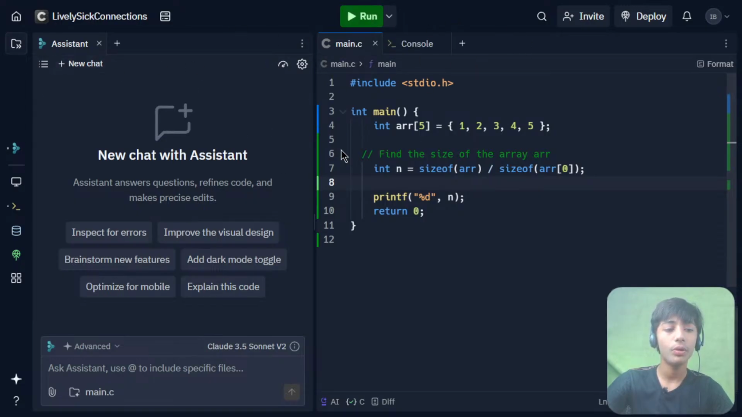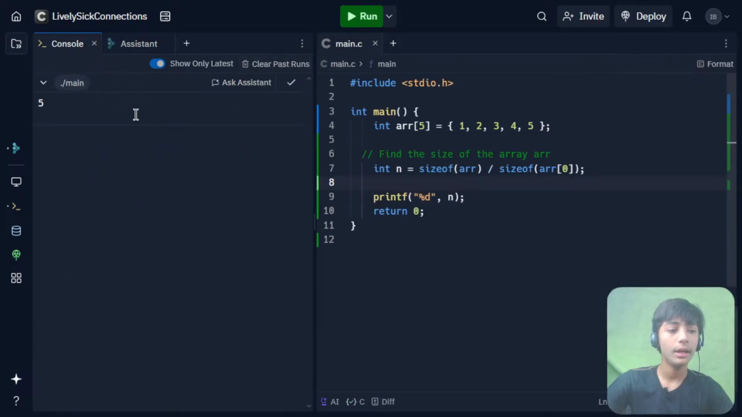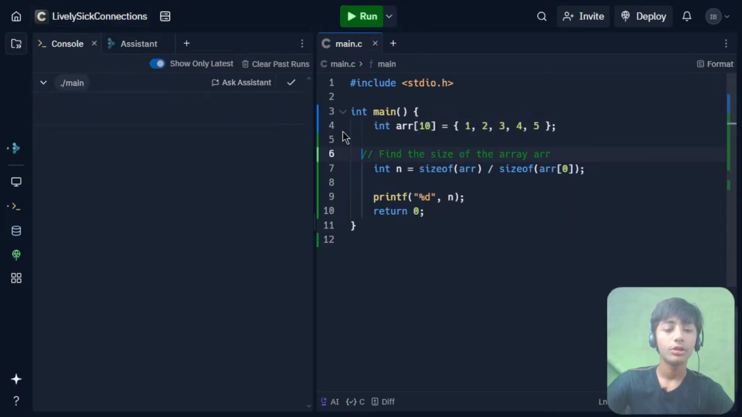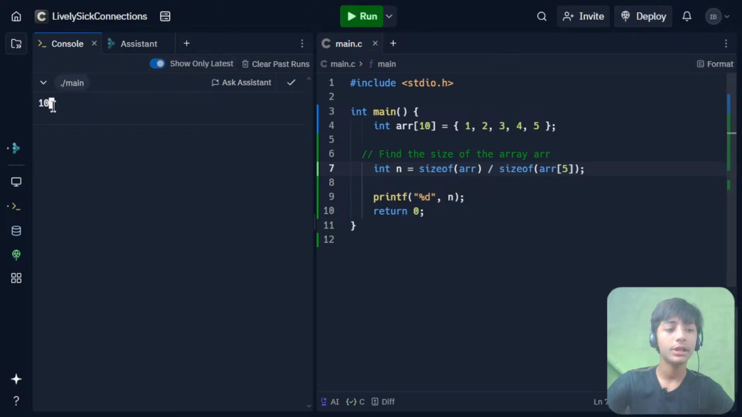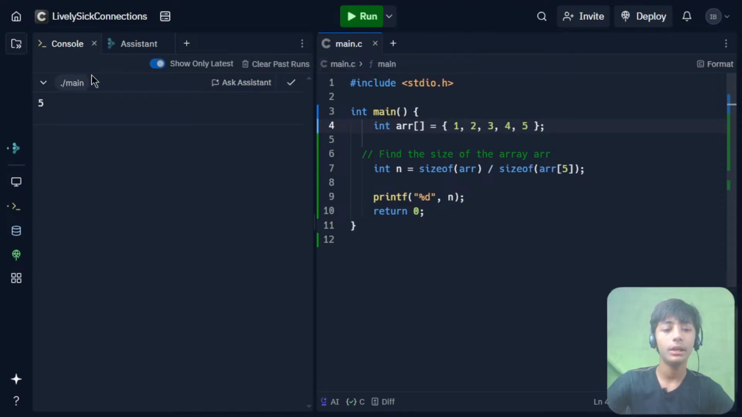When I print the output, let's open the console, and the output is 5. Why? Because in the ARR I wrote 5. If I write 10 here and run it, it will print 10. And if I write 10 and then a comma 5, and run, it still gives me 10, because in the ARR I wrote 10. If I remove 10 from the ARR, it gives me output 5. Why? Because in this ARR I wrote 5. You can see it.